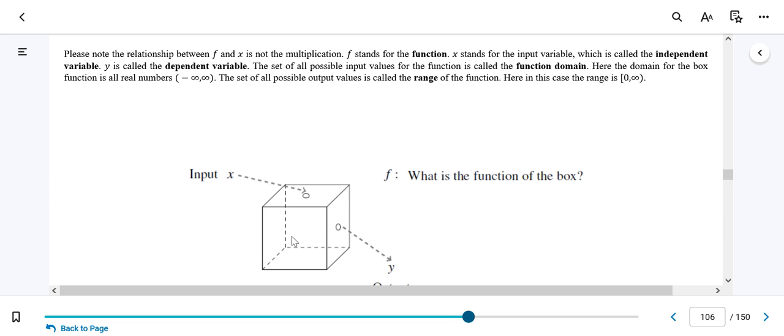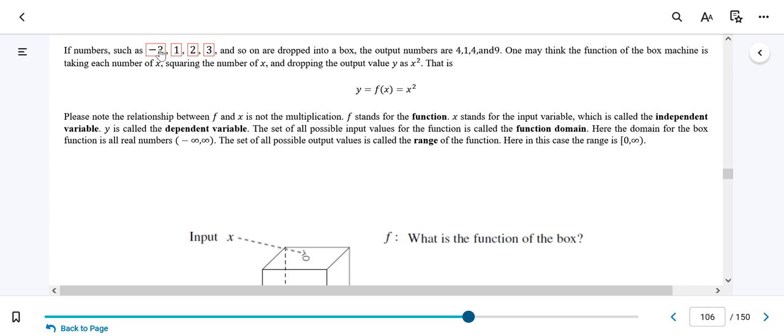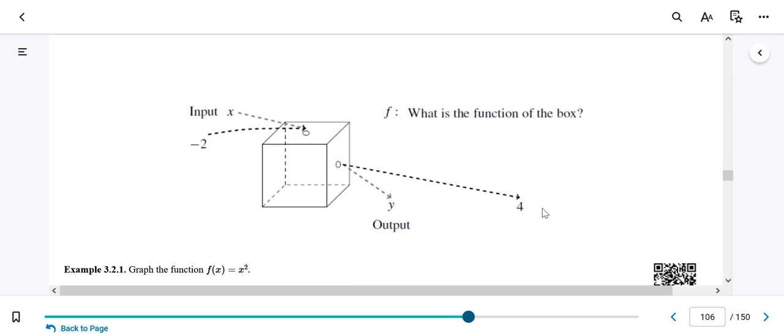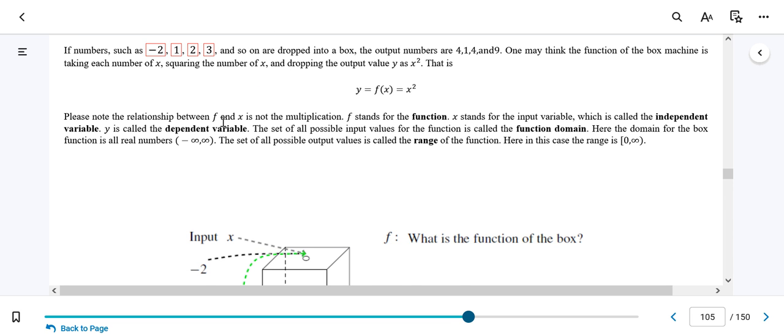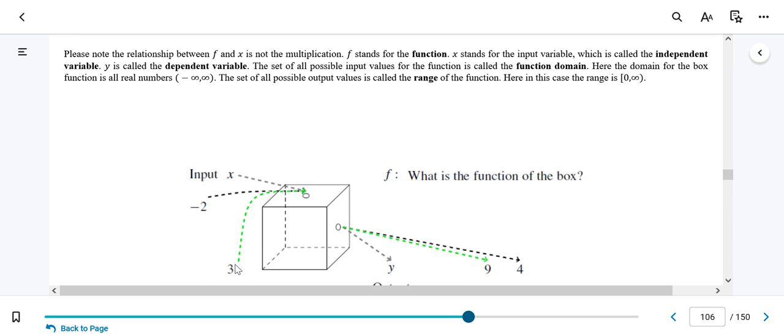You see here, if you click on -2, see here, -2 squared is 4. And then you may click on 3. 3 shows up. 9 is 3 squared. The graph can be toggled.